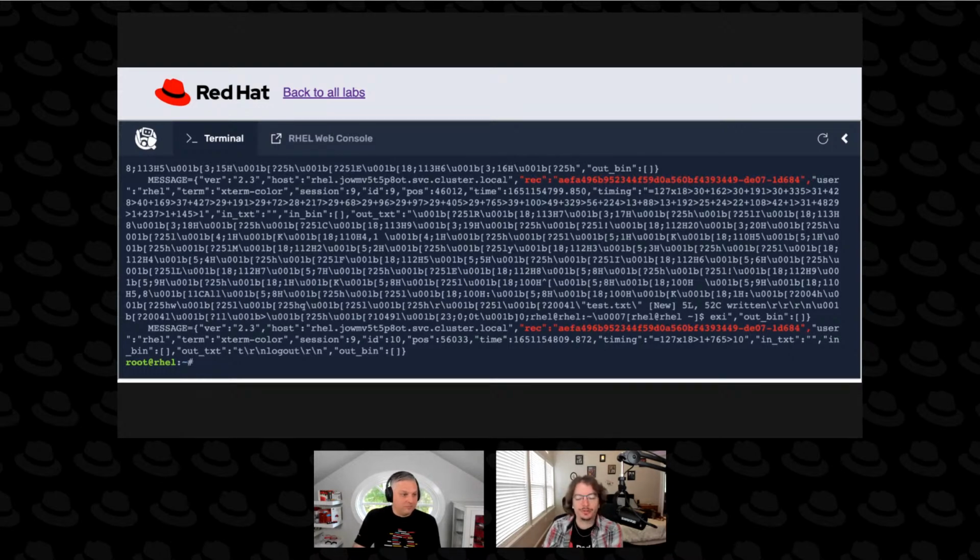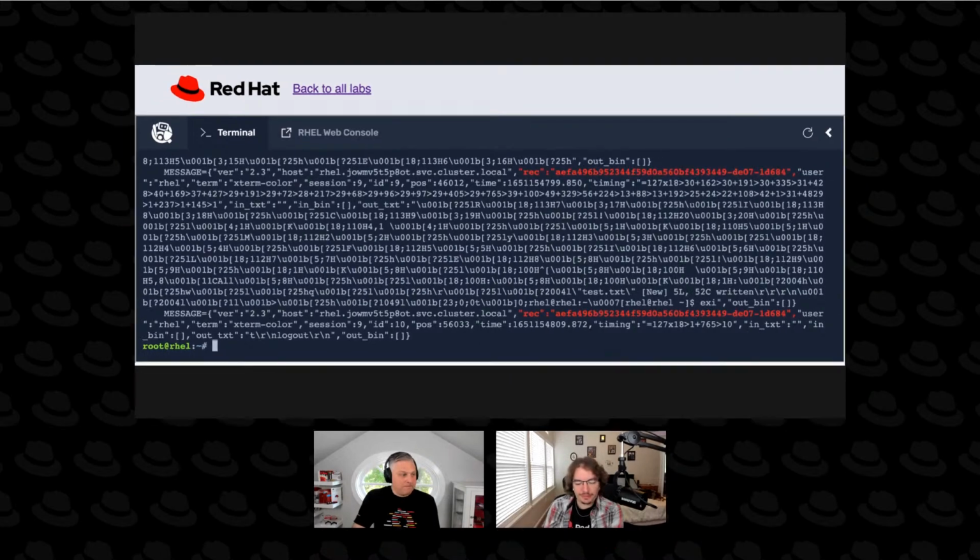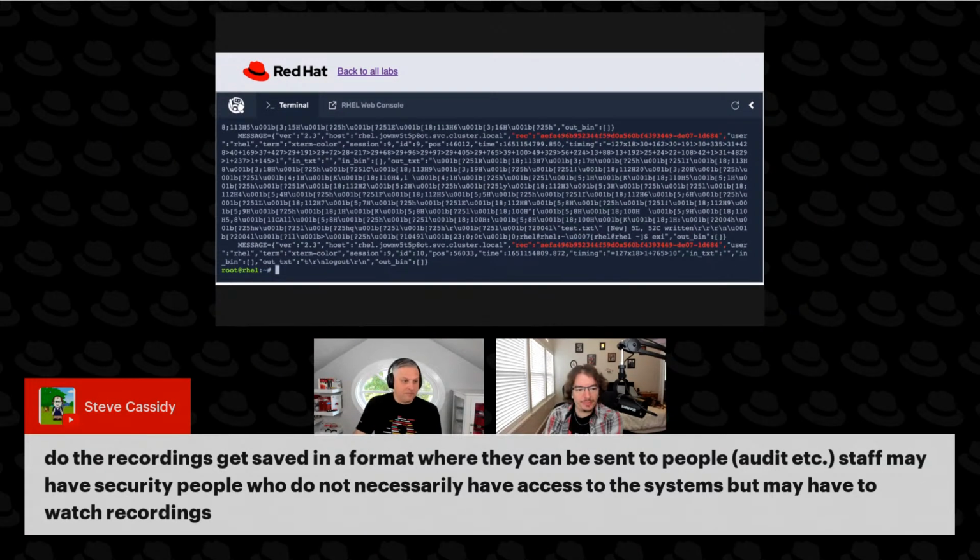Oh, yeah, Elasticsearch would be a great one. I didn't think about that. So Steve in the chat asks if the recordings are saved in a format where they can be sent to people like auditors and whatnot.